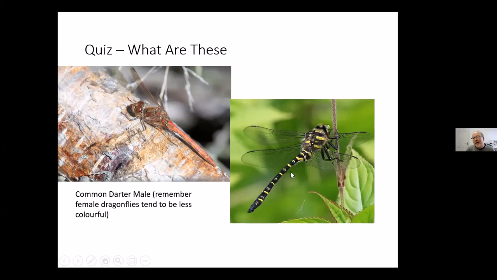You don't really get very many in your region. The reason I'm showing you it is, particularly if you travel around the UK, you do see these and they're incredibly distinctive and people get quite excited because it's so different to anything they've seen. If you see one like this, it's a golden ringed dragonfly.